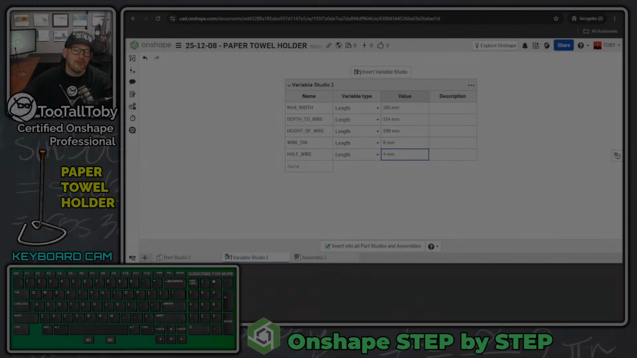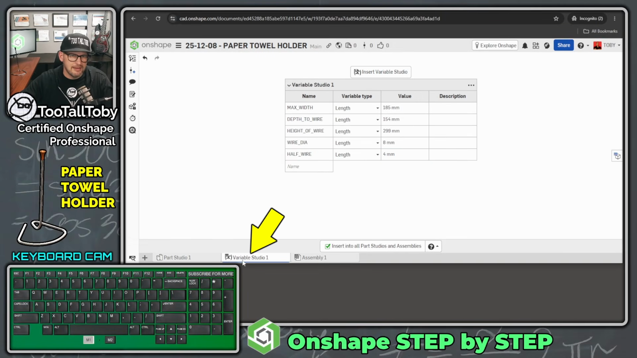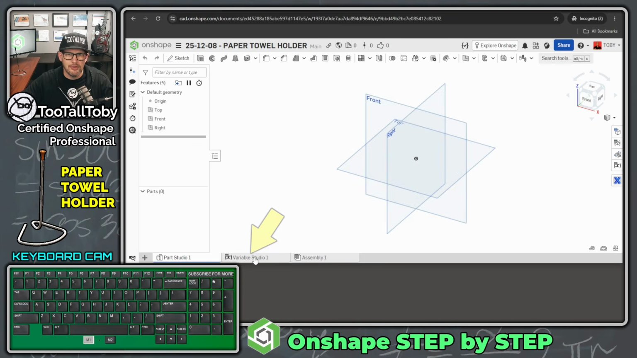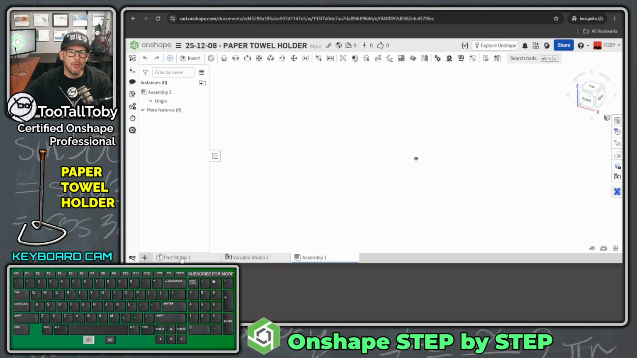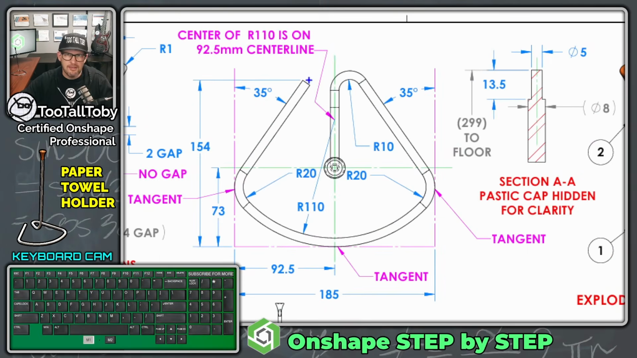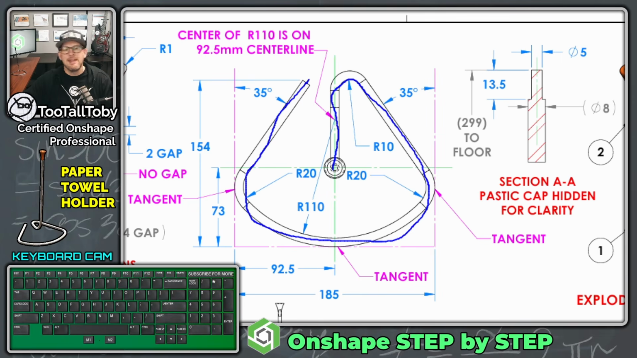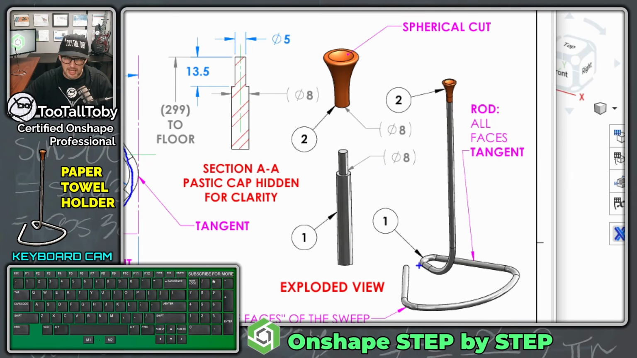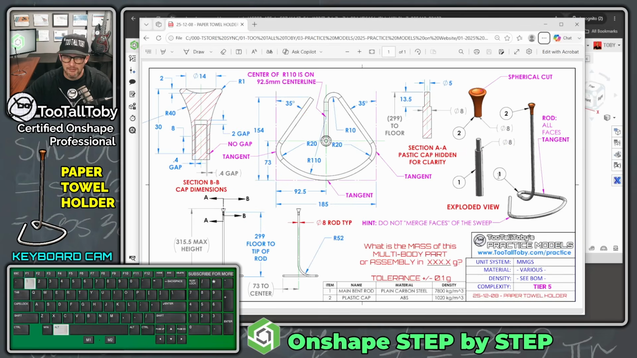All right, so now that we've created that variable studio, you can see it's a tab here at the bottom. We've got part studio, variable studio, assembly. We're going to go back to the part studio, and we are now going to create the geometry for this area of the sweep. This area of the sweep is kind of the lower area here. And then in the next section of the video, we'll create the geometry for this area of the sweep that kind of goes up towards the top of that rod.